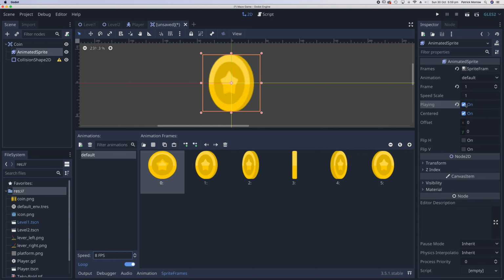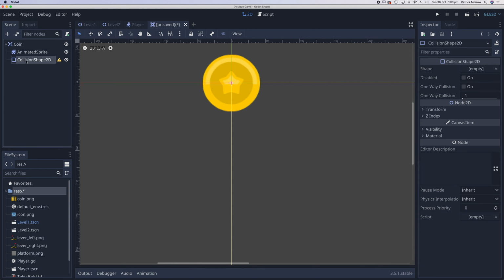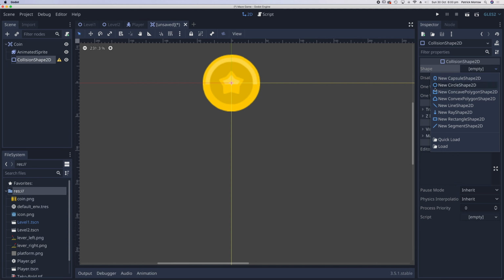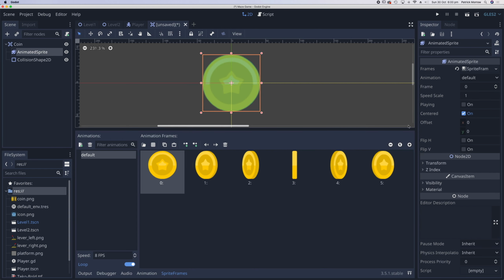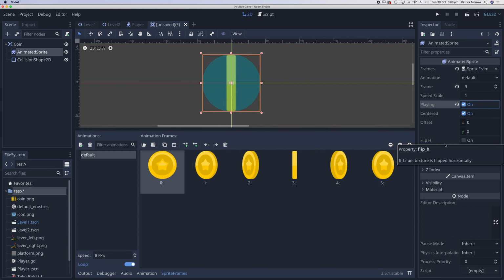I'm just going to stop that playing for a second and go back to frame 0. So in the frames here, I can click on this little reset, or I could use the arrows to go back to frame 0 as well. The last thing I need to do is to click on the collision shape to set that property. And over here in my inspector, I'm going to select the shape, which will be a CircleShape2D. And then just need to grab the handle and make that the same size as the coin. And go back to my animated sprite and keep that as playing.